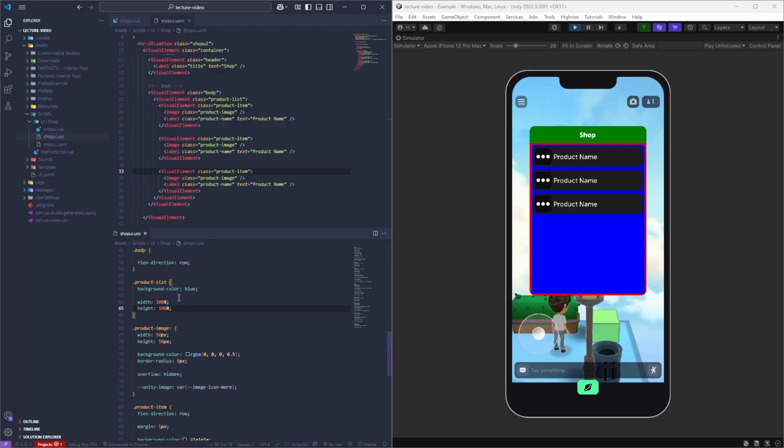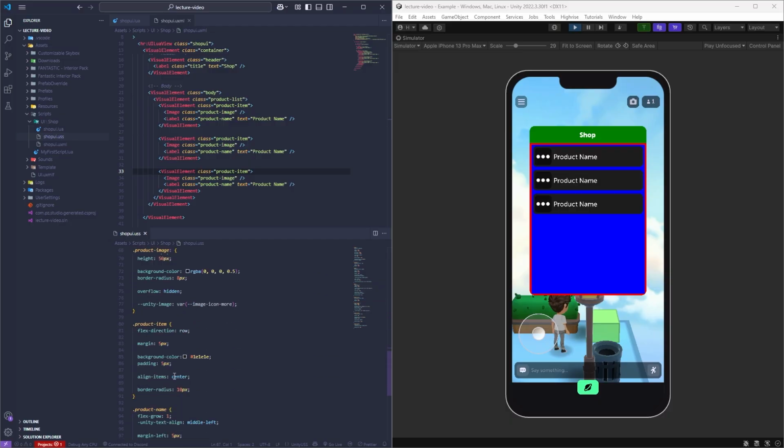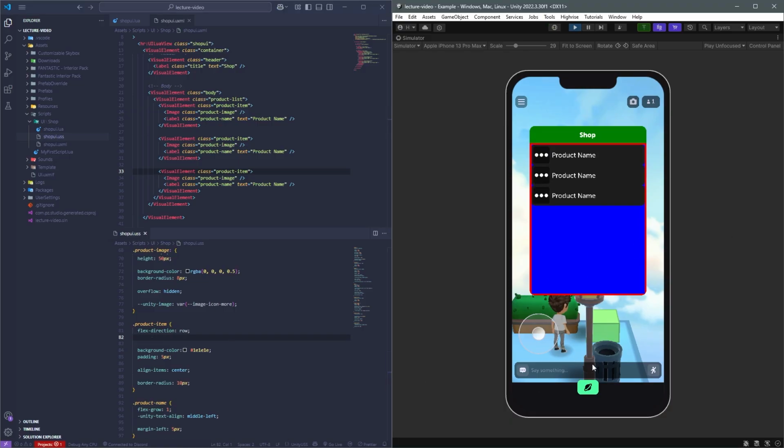So where is the product list? Here's the product list, product item that has a margin. See? Now that margin is causing some issues. And that's because there's an empty space here, and everywhere. Let's remove the margin and see what's happening. It's ugly. We don't want that. We only want a space between the top and the bottom. We don't want the space on the left and the right.